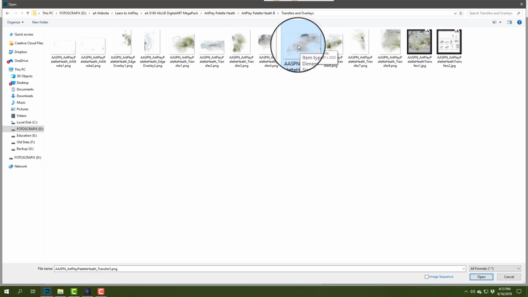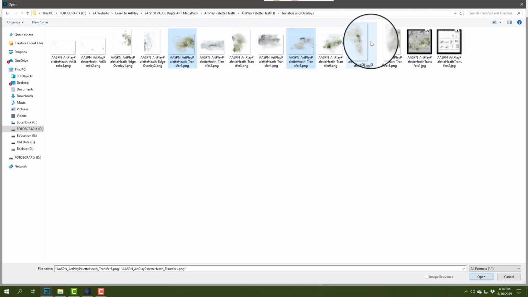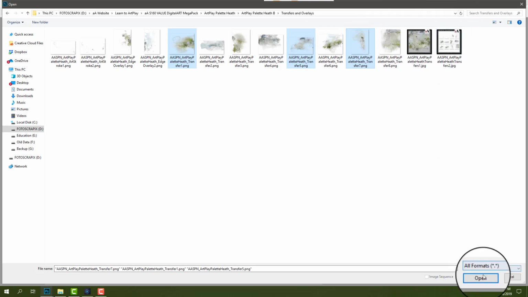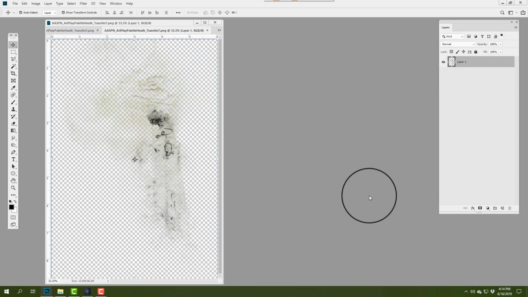And to do this, you're going to hold down the Control key if you're working on a PC. That's the Command key on a Mac. And this is going to allow you to specifically select the different transfers that you want to open. So you can go ahead and select them just like that. When you have them selected, you're going to click on the Open tab, and then each one of those individual files is going to open into your workspace.